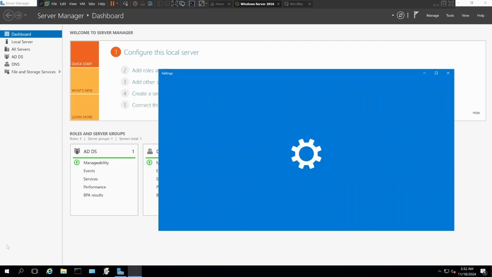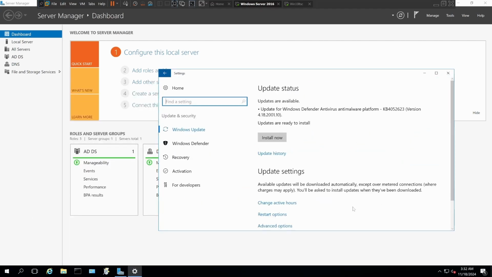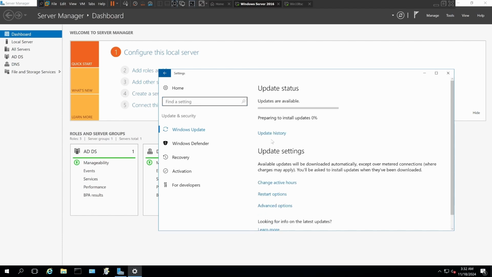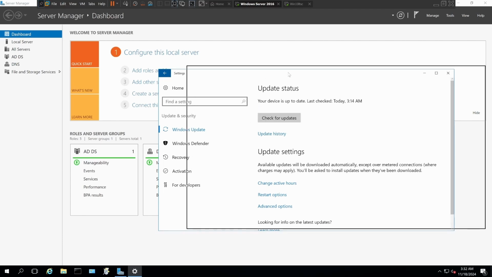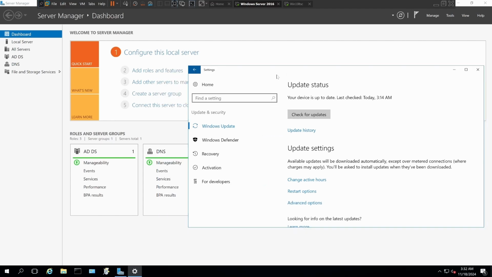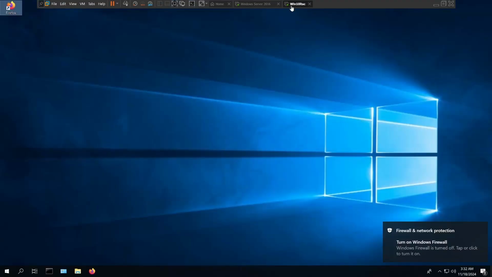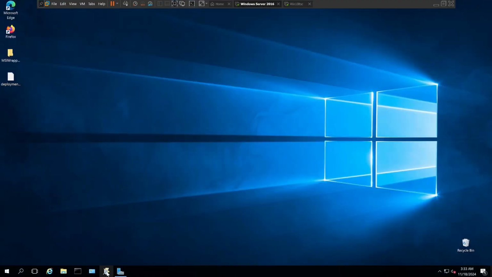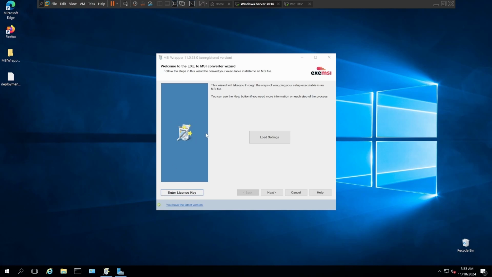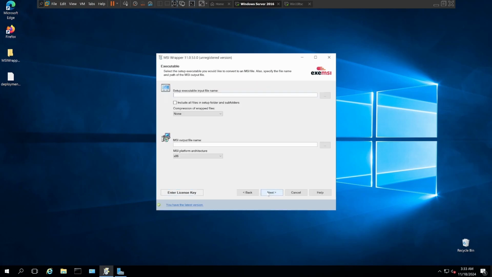So you can see it's in the start menu, and I can install updates again. Great, we're rocking. Hopefully it'll push through this time. So the server's fully updated. You can see I've got my Windows Firewall, my Firefox.